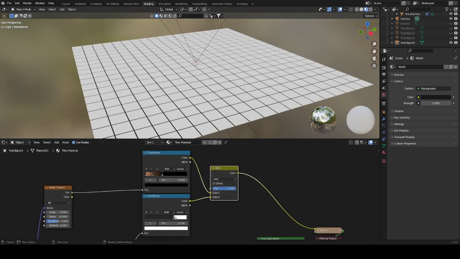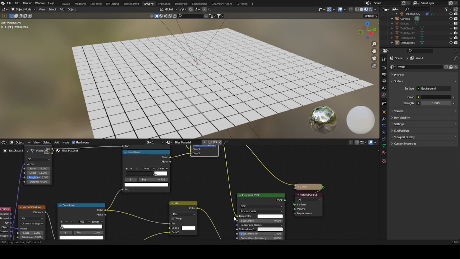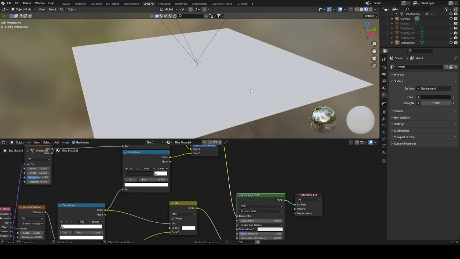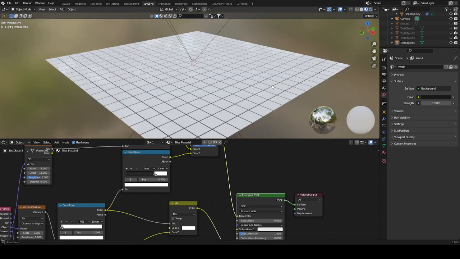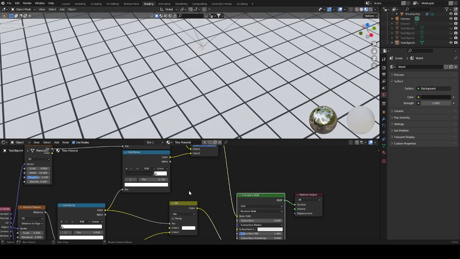Okay, now we need to set up the actual node. We can just plug the color into the base color already. That's done, so we can preview this. Let it render for a bit, and here's our imperfection map.